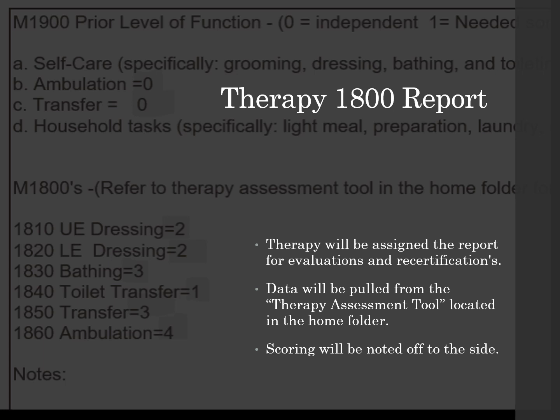And keep in mind that there's a difference between the 1800 values and the 1900. These 1800 values are taken from the therapy assessment tool in the home, and the score is placed to the side. The scoring for the 1900s is taken from the key above, so make sure that there's no confusion when using this key and putting them under the 1800s here.